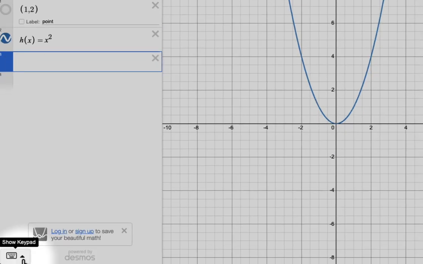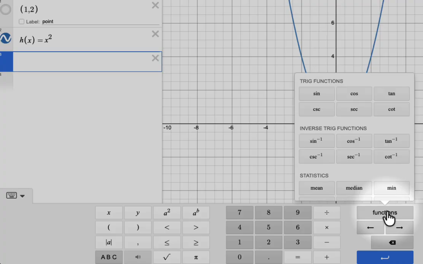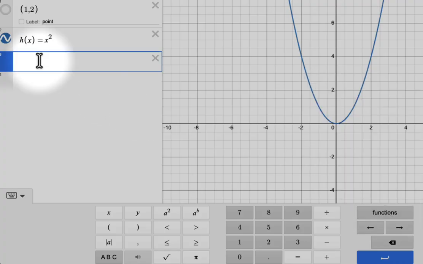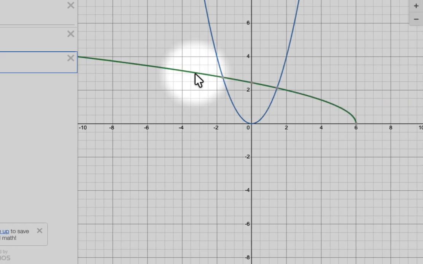Click down here to bring up a virtual keyboard, which can be used to type in different mathematical expressions. Explore the various kinds of functions that are available. Another curve, y equals, you can click the square root symbol or type in sqrt, and inside the radicand 6 minus x.